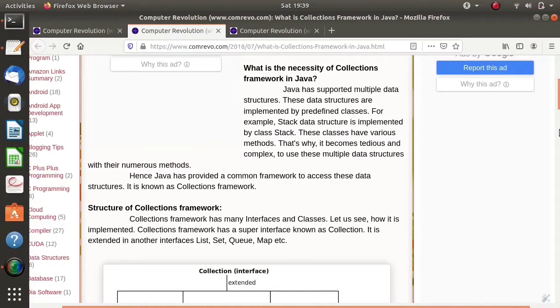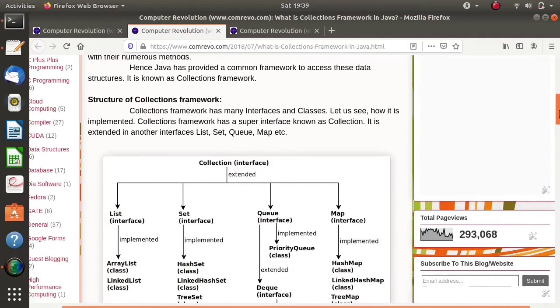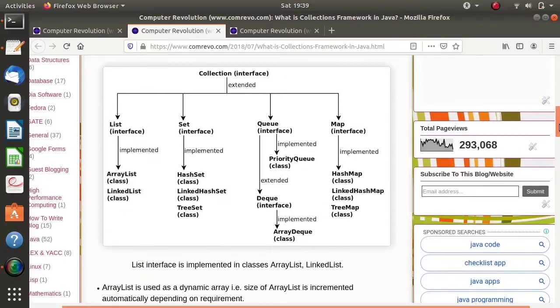So to manage so many classes in Java is very tedious. A better option is the collections framework. All these classes for different data structures are grouped together and some common rules are made. For that they have made the collections framework. So this is the structure of the collections framework.